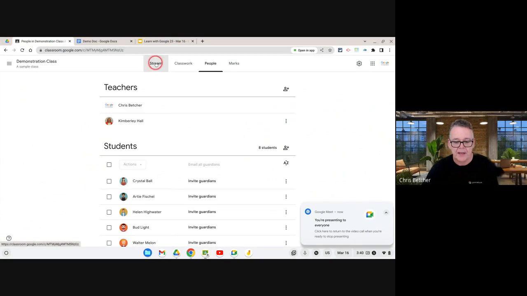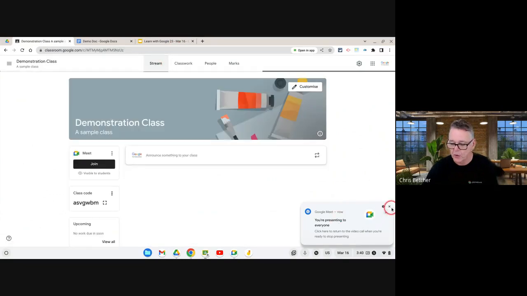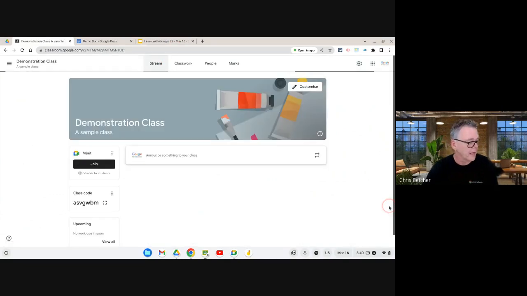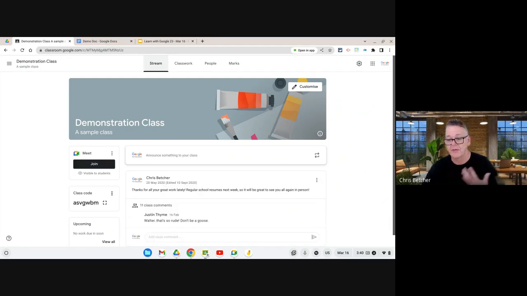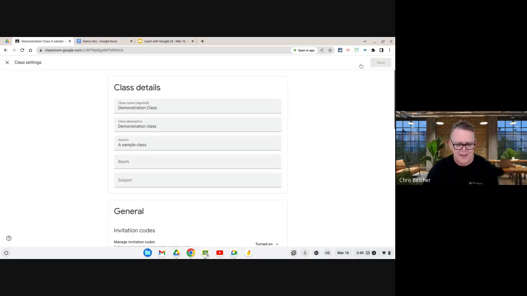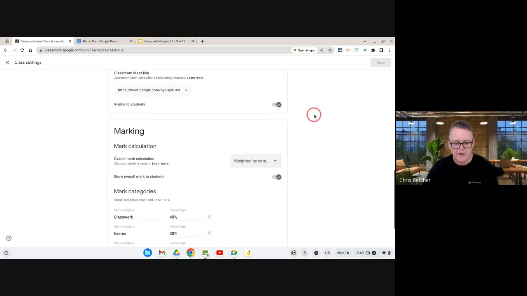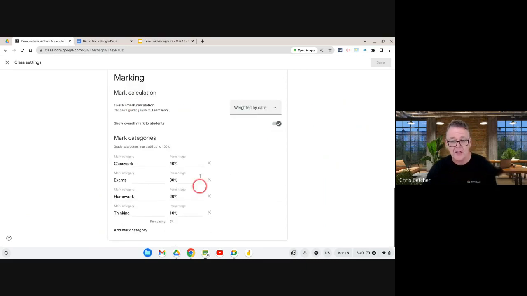So a couple of things to think about. First of all, setting up the gradebook. So when you come into Classroom for the very first time, and I'm assuming most people in this group probably know about Classroom or have been into Classroom, so I'm not going to start right at the very beginning, but when you come into Classroom, there's a little gear wheel up in the top corner. There's a couple of things to think about here. If you scroll to the very bottom, there's a marking calculation area at the bottom.